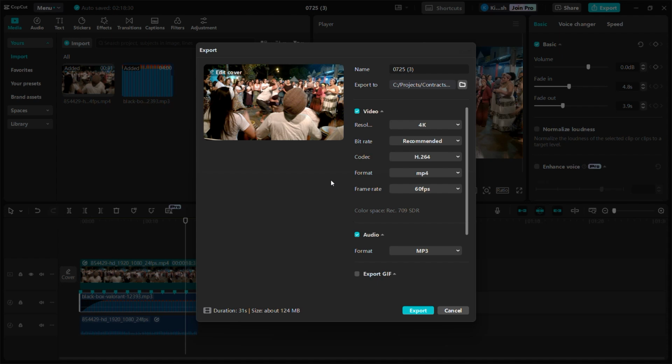Mastering audio editing in CapCut will significantly elevate the quality and impact of your videos, making them more engaging and professional.